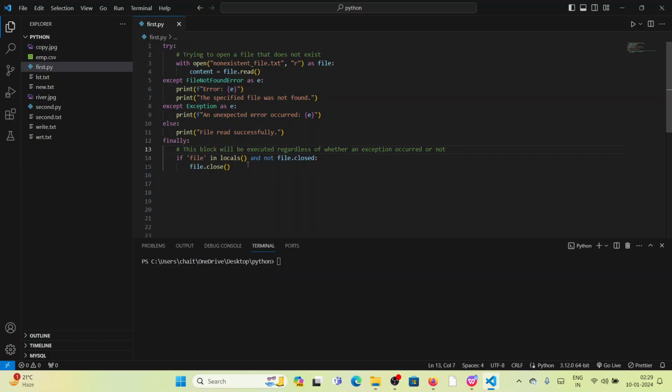Generally close methods are put in this finally block, like the file dot close method. And whatever information you want to enter, you can write in the finally block. So, try except block again. Suppose the file is not there, just execute the output. This is file not found error, another type of error. Exception means if you don't know the type of error, you can write Exception here. Simple. Else part: file read successfully.